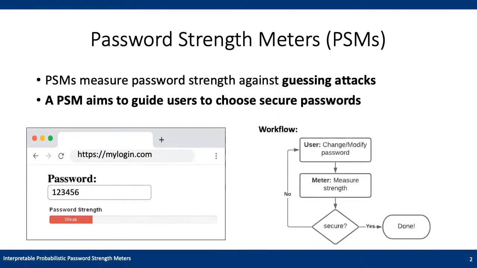The workflow is very easy. The user chooses an initial password and the meter returns a score that evaluates its security. If the password reaches some predefined security threshold, we accept the password. If the password does not reach the threshold, the user is invited to change the inserted password or improve it by changing some characters. But here comes the problem.